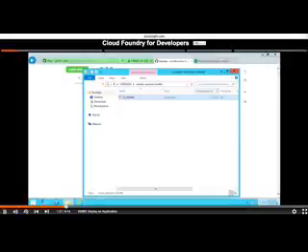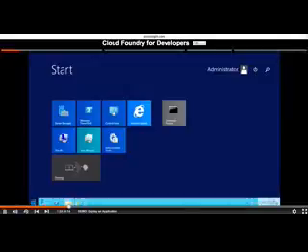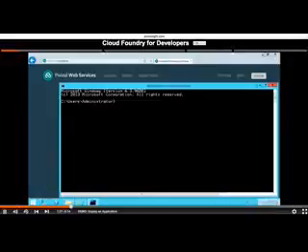And that was very quick as well. And we can prove that installed okay by quickly going to a command line, and it should have installed it in the path.